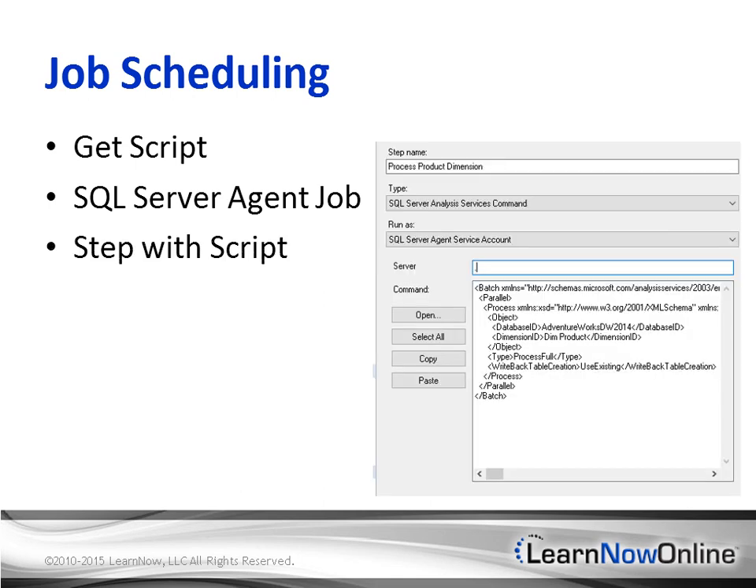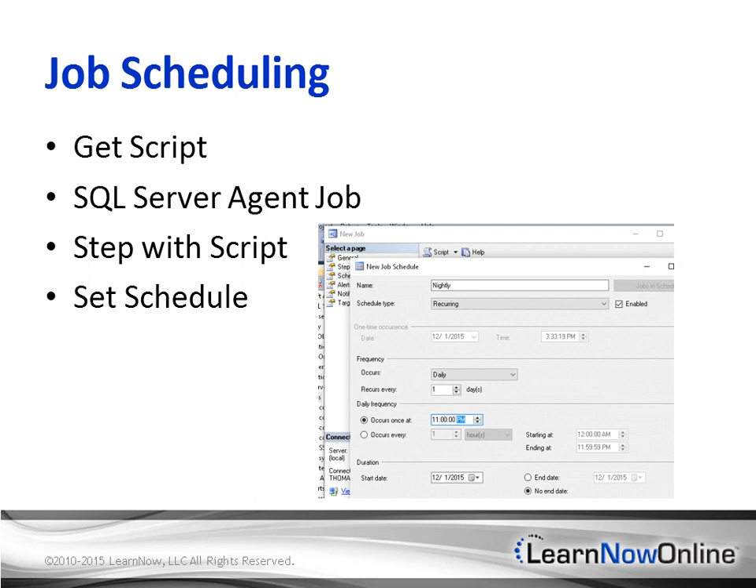You add a step where you place the script, and you can individually run each table and the measures that were created. You also have to select type as an Analysis Services command in order for it to be run against an Analysis Services database, and then provide the server. In this case, we put in the period for local instance. Lastly, you want to schedule a date and time. In this example, we're creating a schedule for nightly that runs daily at 11 p.m. every day of the week.